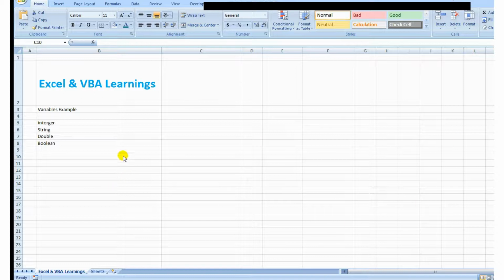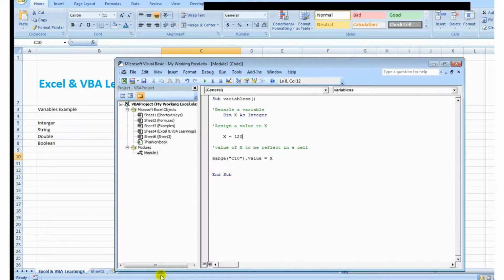The next variable is string. Let's see how a string works. Again, same, declare a variable. Instead of x, I will take fp as String. Now I will assign a value to fp. So fp is equal to social media app.